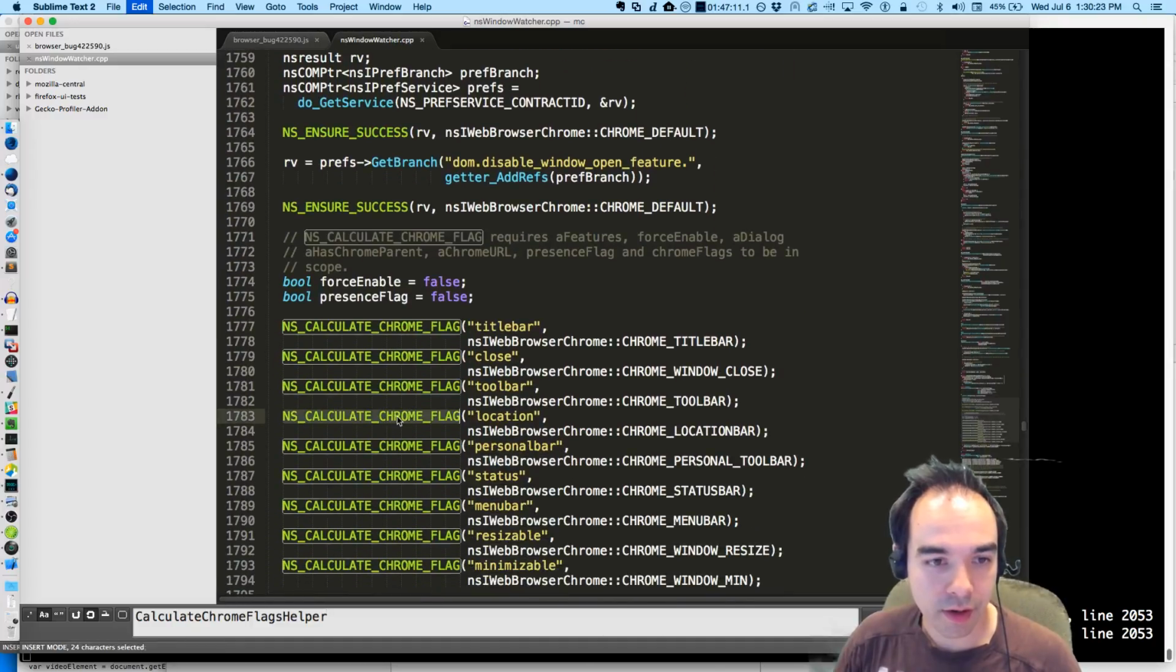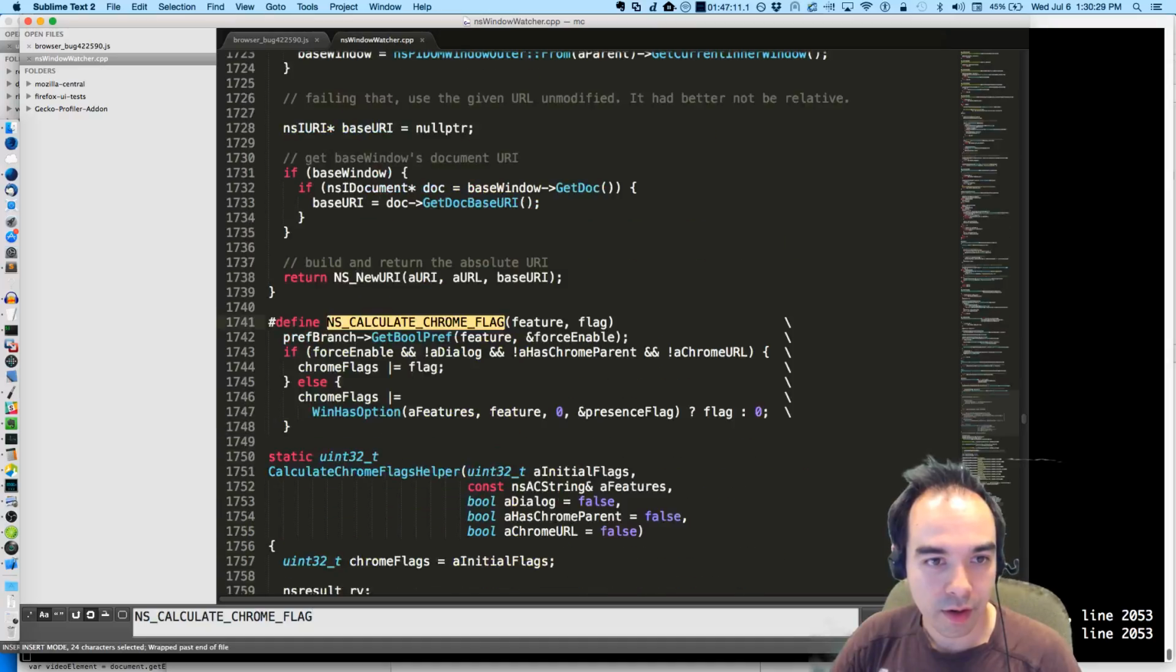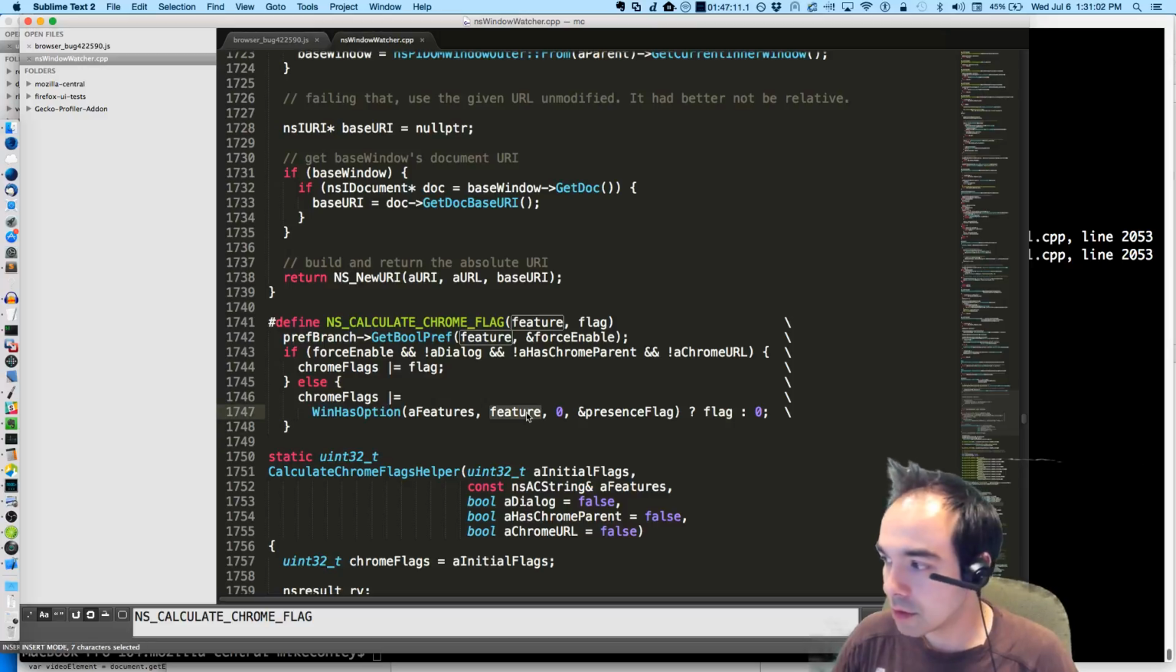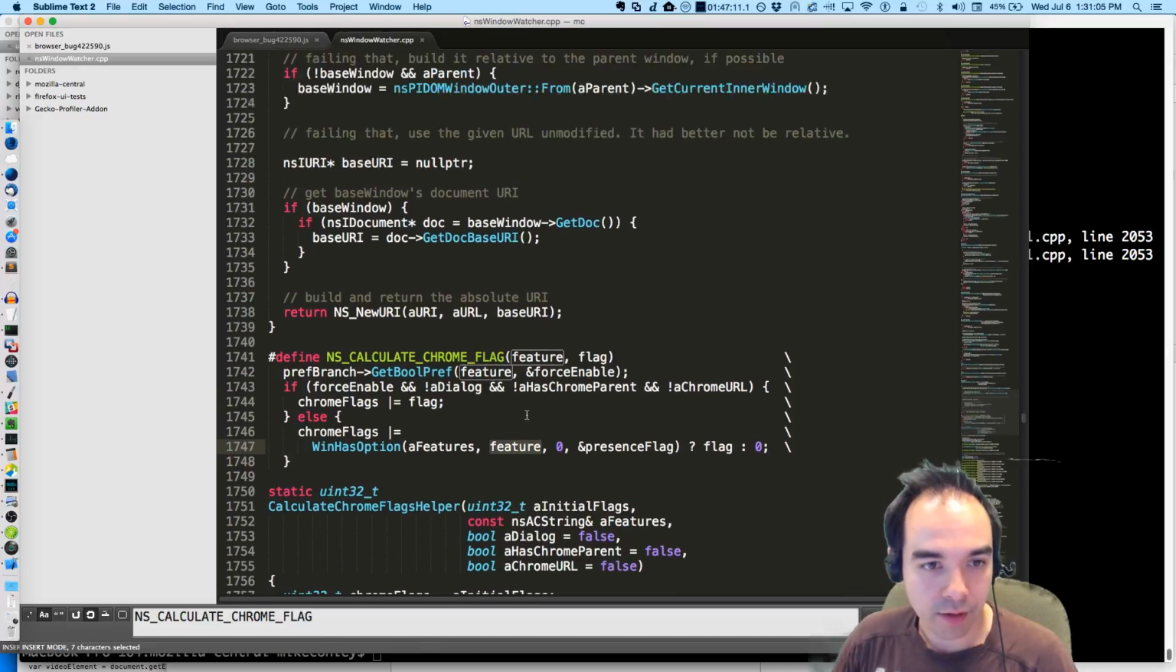And then here we get whether or not we're force enabling the feature. Check to see if the flag is 0. See whether or not we have the location. That looks like it should work okay.